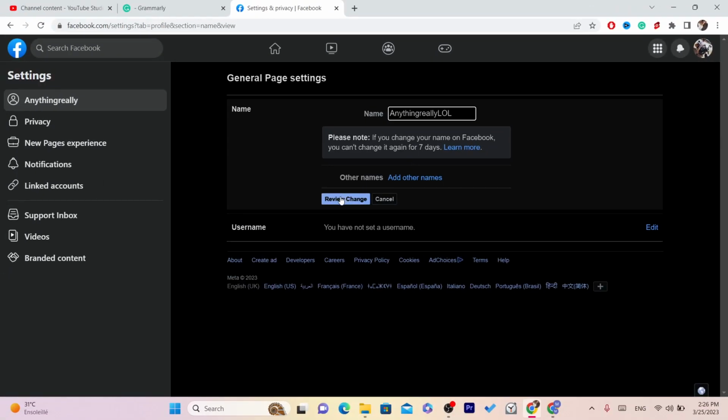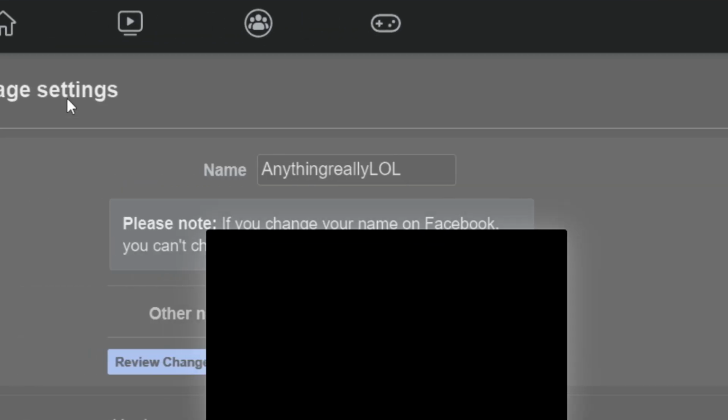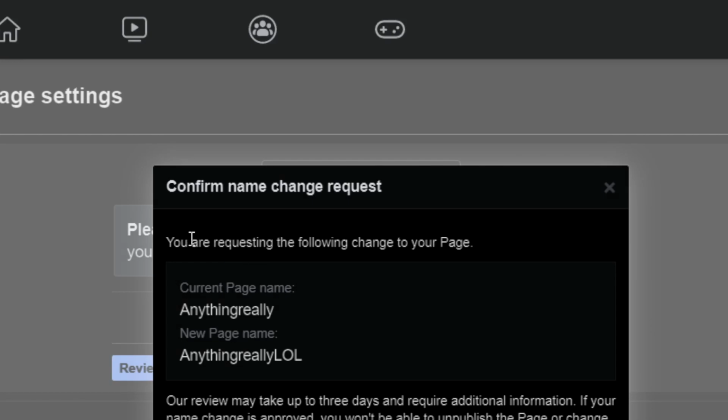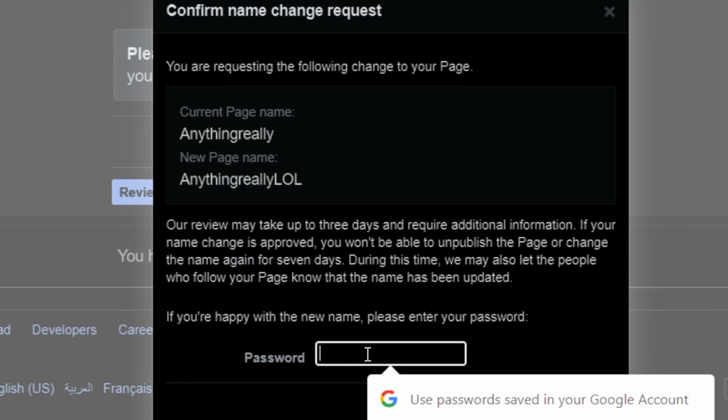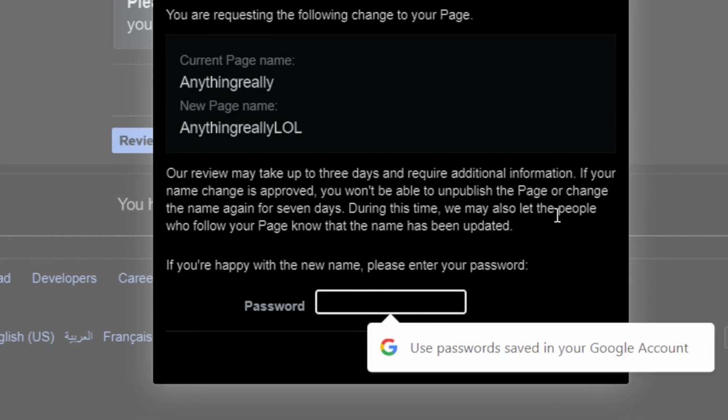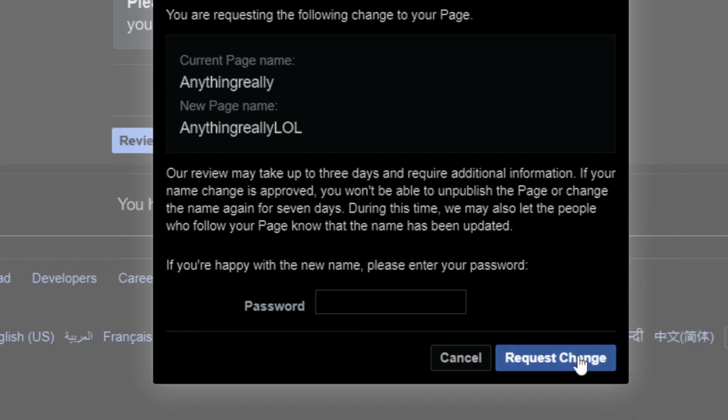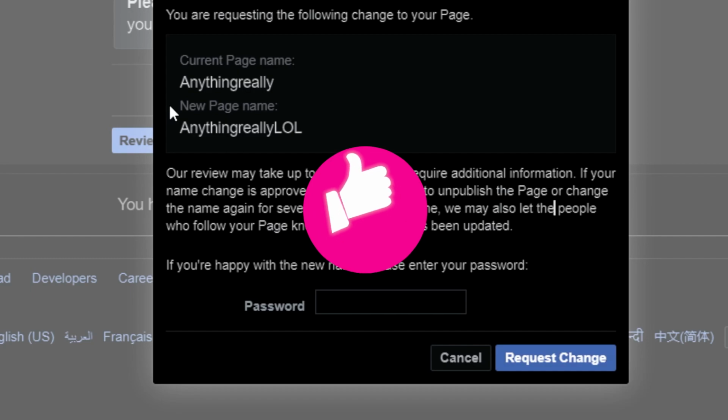And then you want to click on review change. And it says here, you are requesting the following change to your page. You want to enter here your password. This is very important, so that you can make sure it's you who wants to change your Facebook page. After you enter the password, click on request change, and that's all you need to do, guys, to change your Facebook page name.